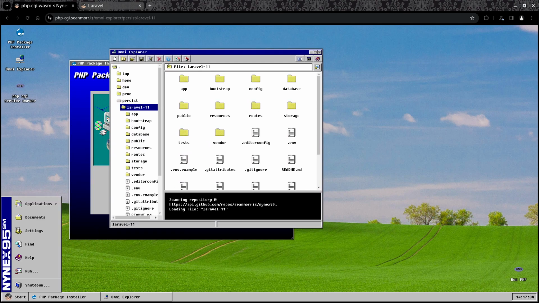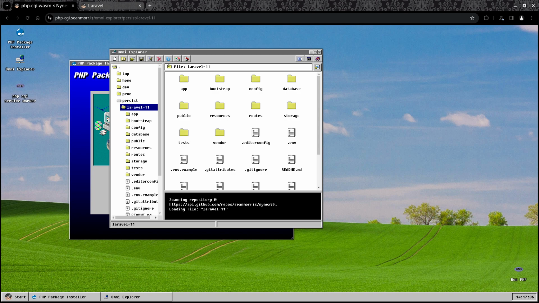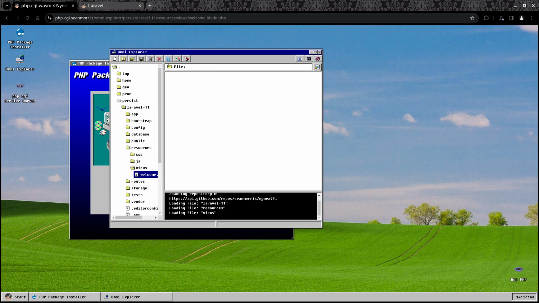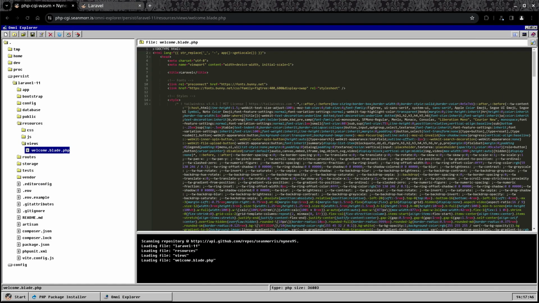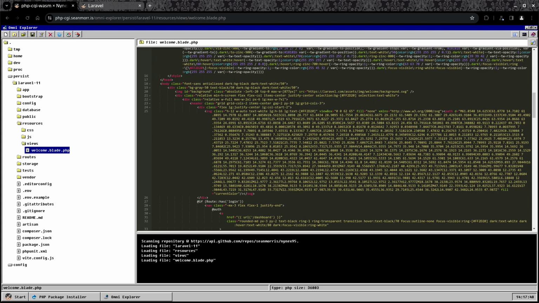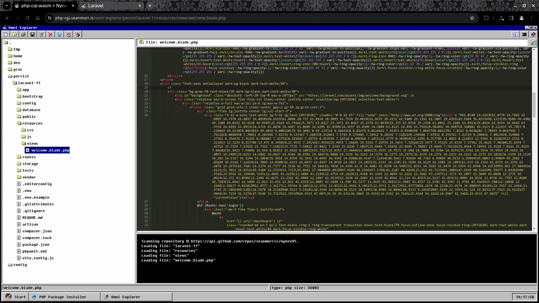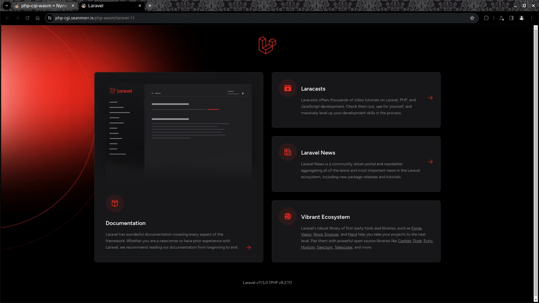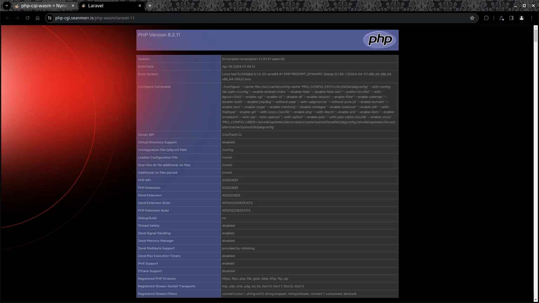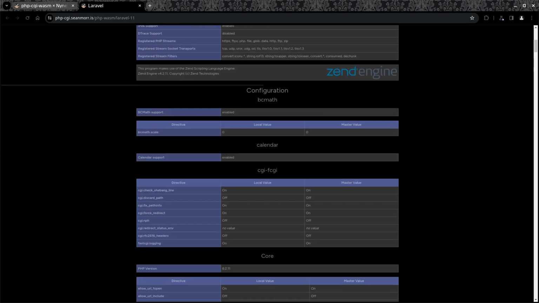It's called 9X, a play on words from a defunct telecom back in the 90s, and also Windows 9X. And we'll go to resources, views, welcome blade, and scroll down to the start of the body. Add a quick PHP info before everything and save it. And you'll see that that pops up right into the tab that is rendering Laravel.